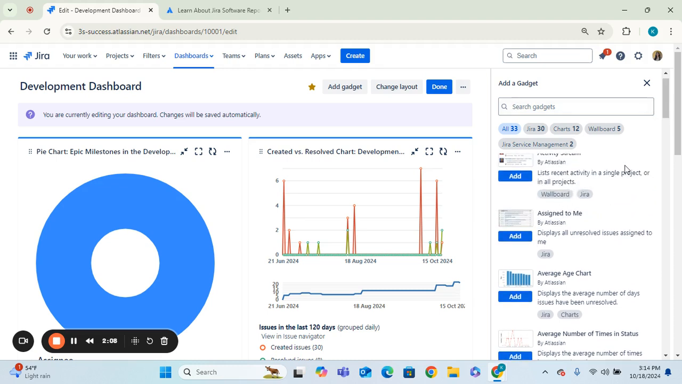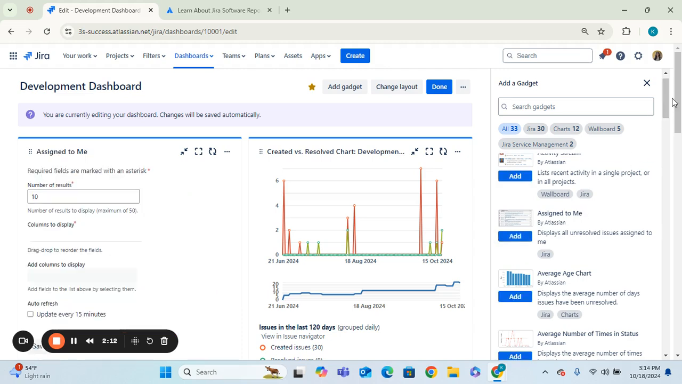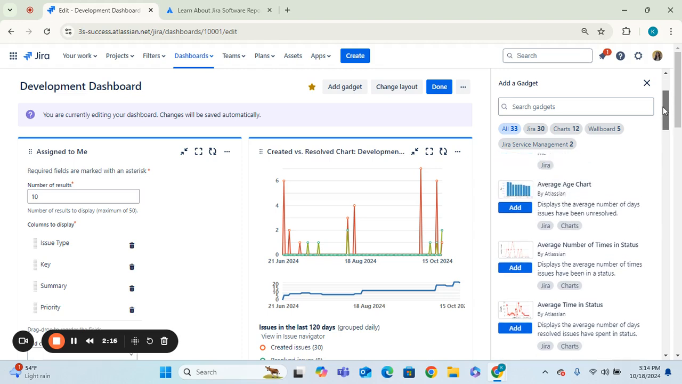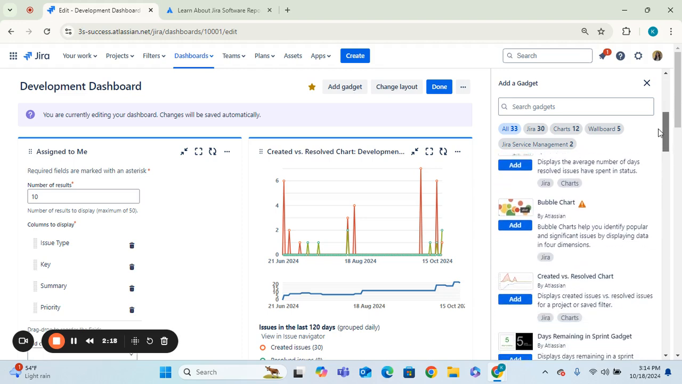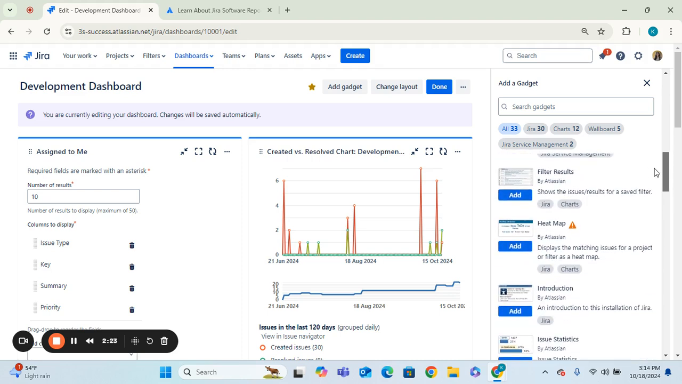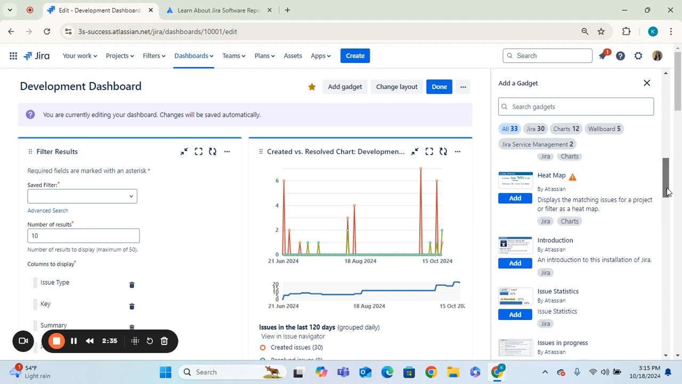So here you can see you have an assigned to me gadget. This will pull anything that is assigned to you. If you want to add that, you can. The other things that we have here are average age, average time and status, a bubble chart, filter counts and filter results. I like the filter results. This is actually what we're going to use for the created less than 24 hours filter that we created in the last video. So go ahead and add filter results to your dashboard if you are following along.